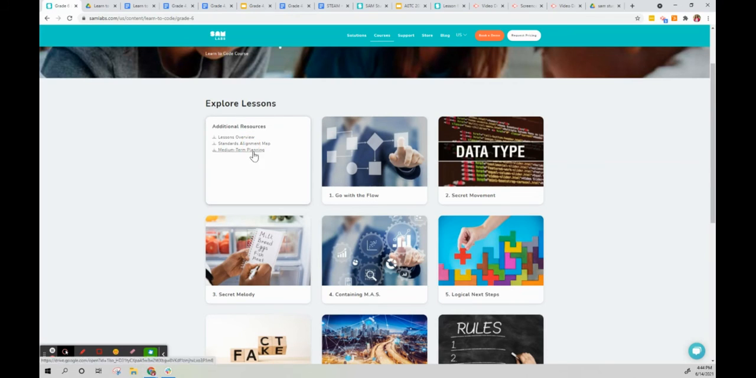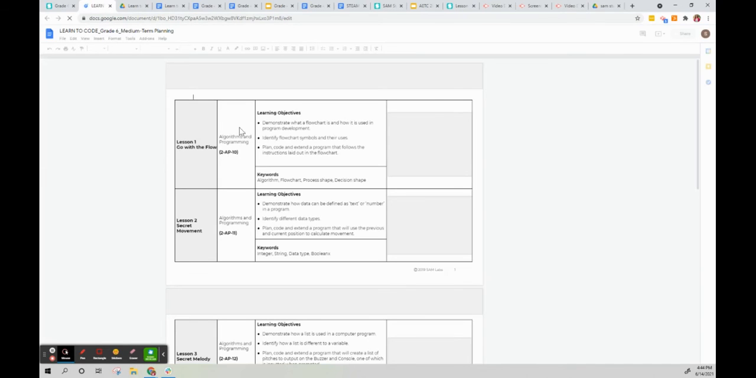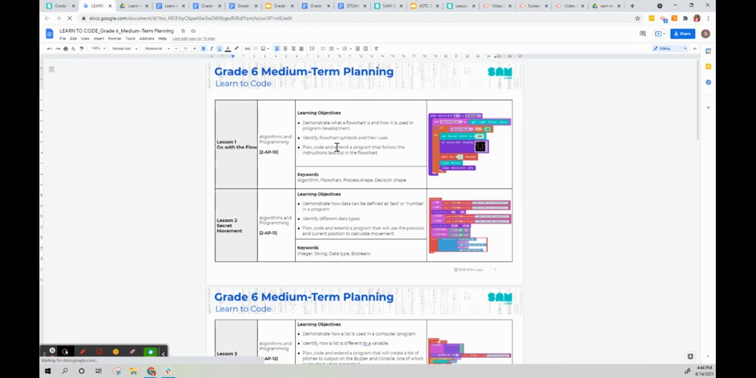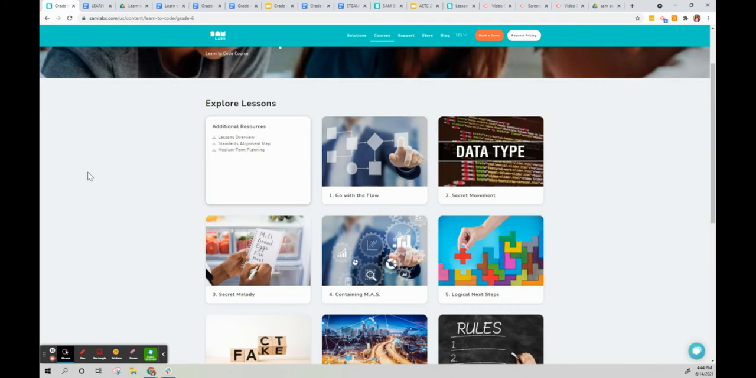And then we've got the medium-term planning document. So again, at a glance, I can tell as the teacher what the final system should look like, the learning objectives, keywords, and then what CSTA standard I'm teaching.